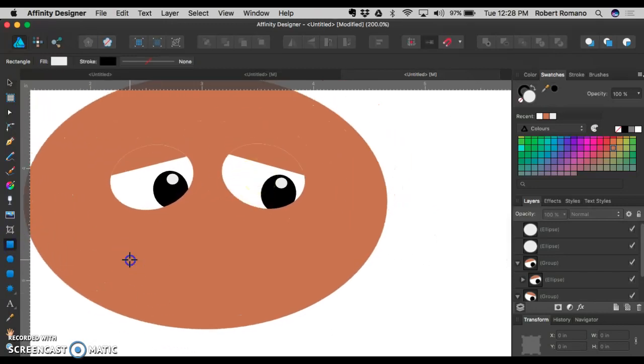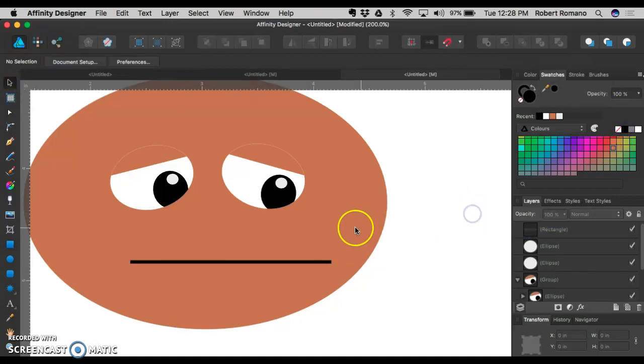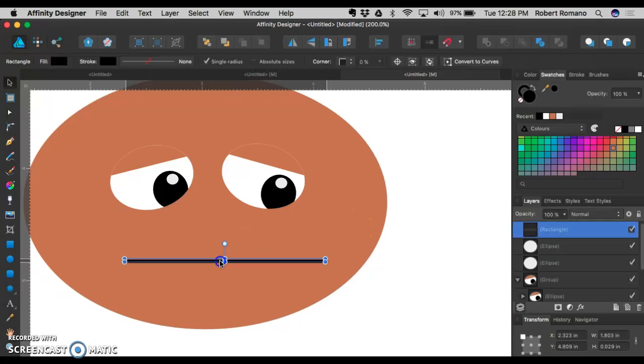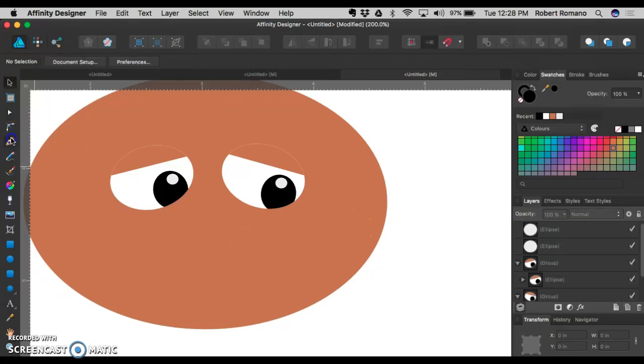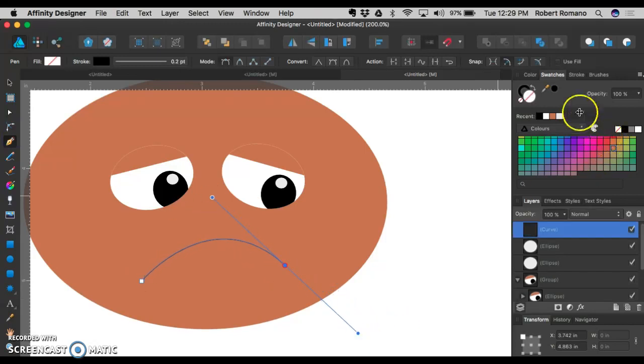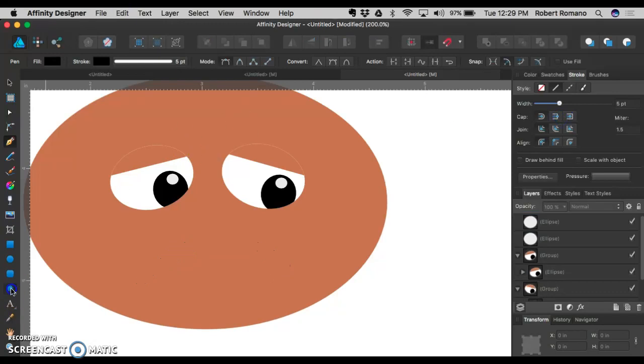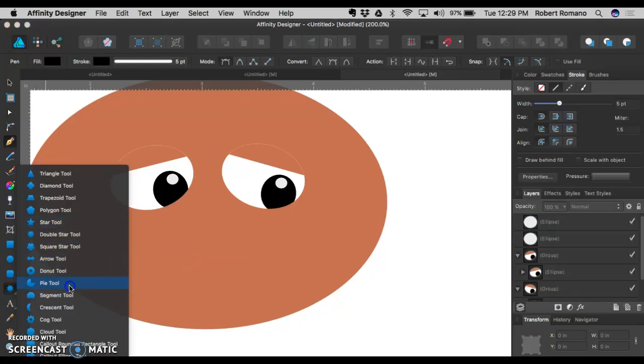From there, you can, of course, add mouth. Notice straight mouth, probably not the best one to use. Easiest thing to do, of course, if you want to do a curve, use your pen tool. So you get a more unique looking mouth. But if you want a wider smile, you can, of course, use that crescent tool that we have.